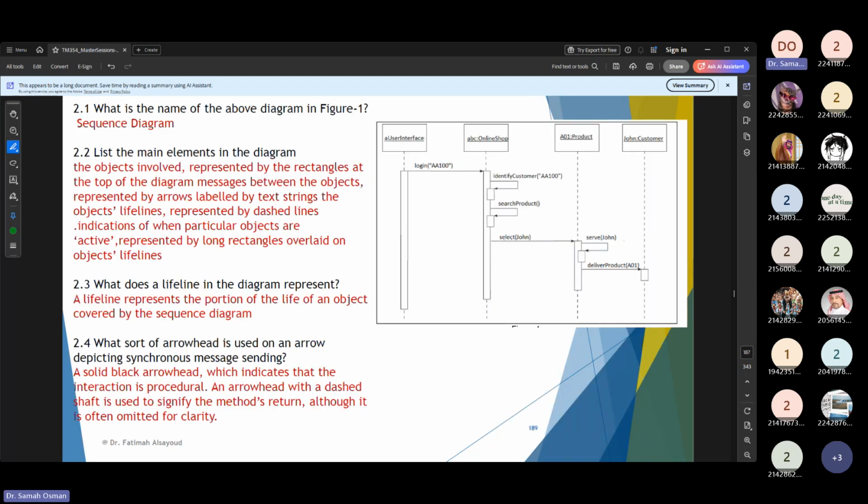Here we'll have some kind of question. This is just to refresh our mind. They will give you some diagram like this. They will ask you what kind of diagram is this? So this is clearly a sequence diagram. They may say list the main elements in this diagram.